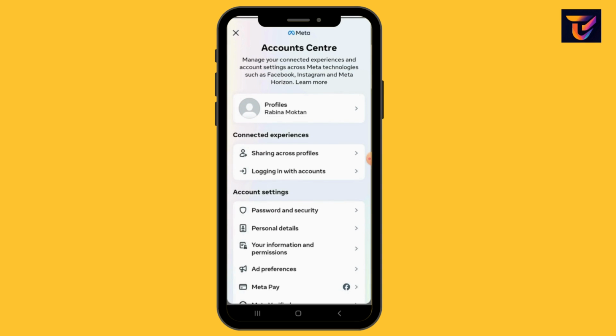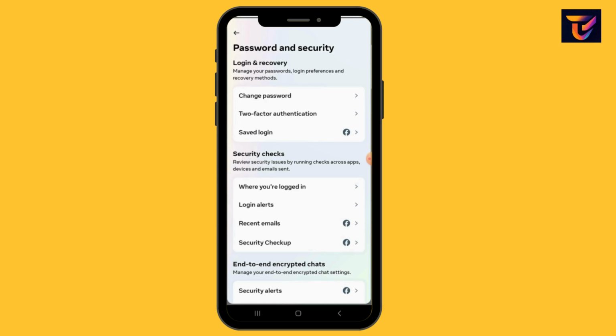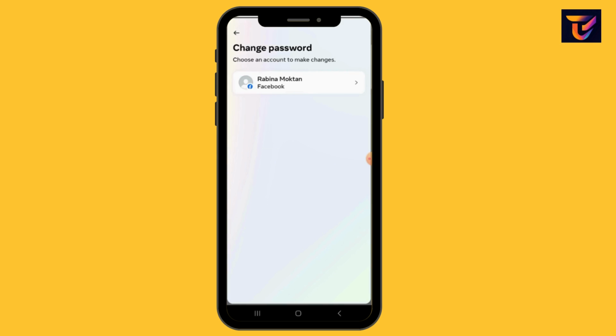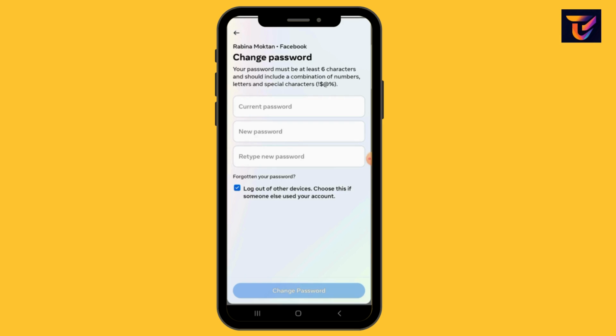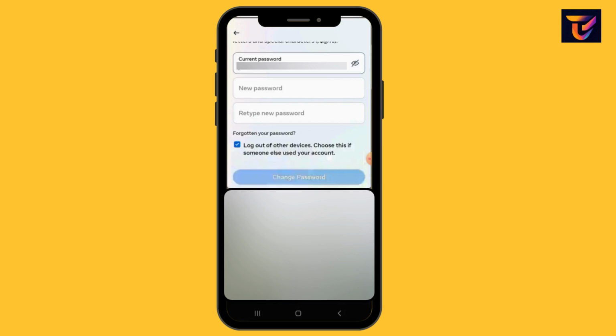Now you will be directed to the account center. Again click on password and security. Now tap on change password. Now click on your account to make the changes. Then enter your current password followed by new password.